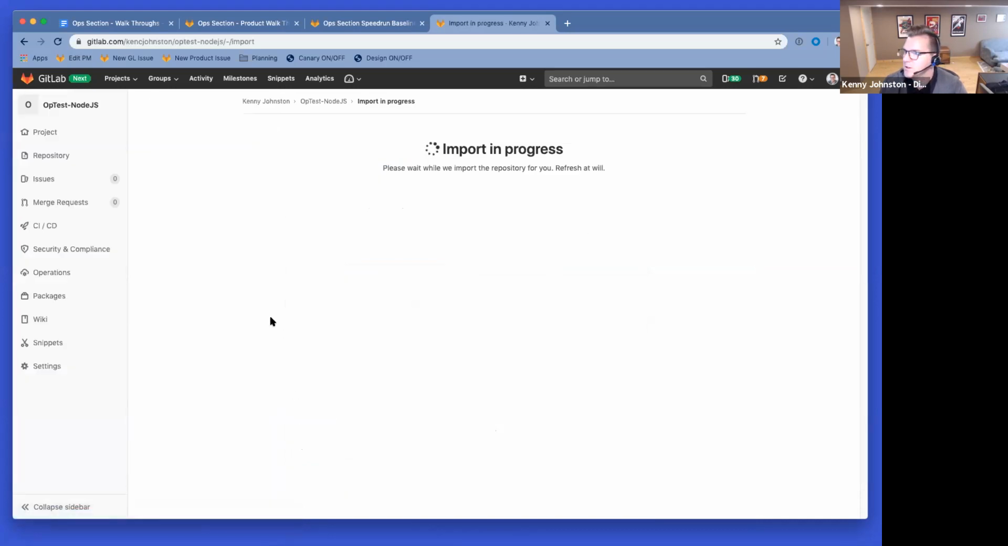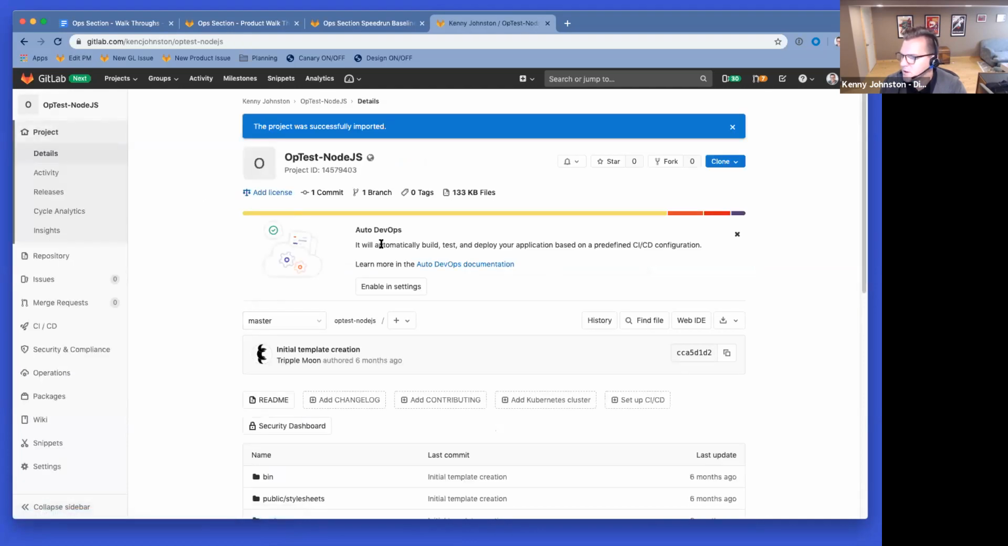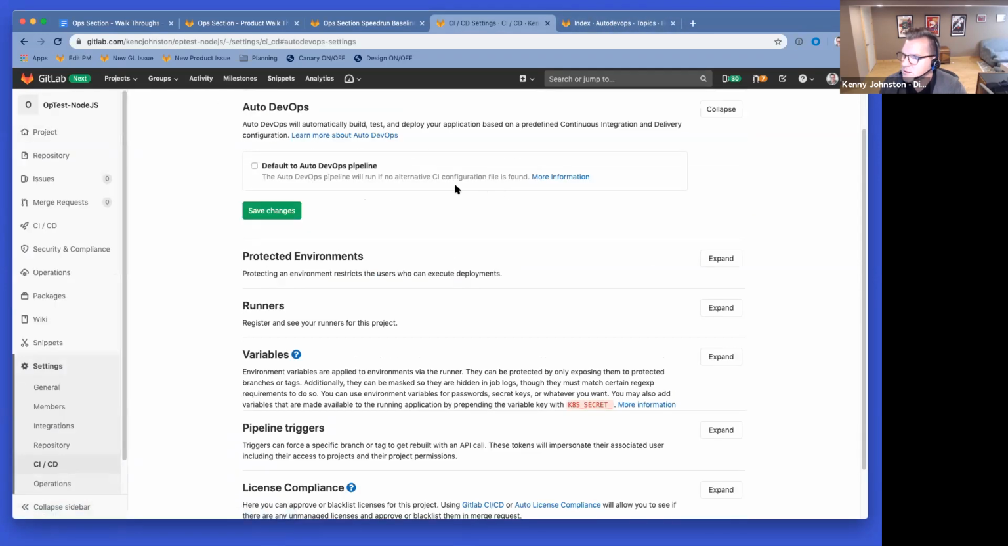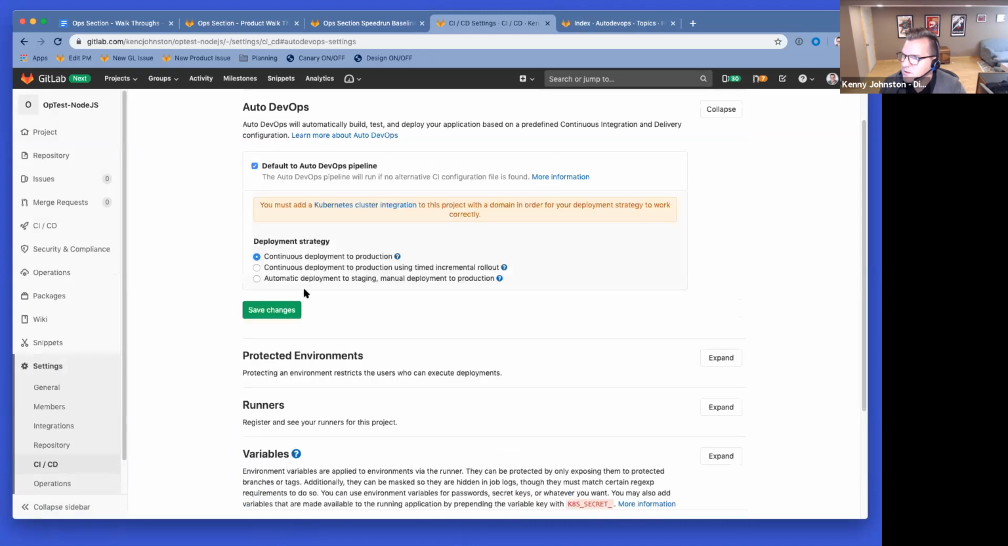Now, I'm familiar that I need to attach a Kubernetes cluster in order for Auto DevOps to run. Auto DevOps will automatically build, test, and deploy your application based on predefined CI/CD configuration. Learn more about Auto DevOps. Maybe I just don't need to learn more. Just enable it. Default to Auto DevOps pipeline. Yeah, that seems reasonable. Just deploy. Don't need to do incremental.